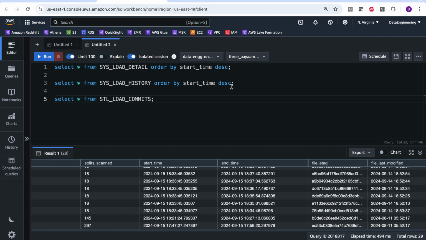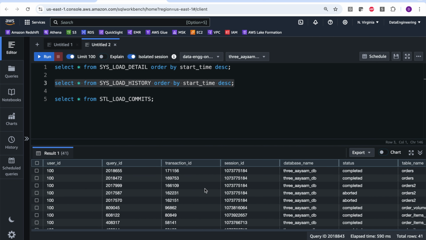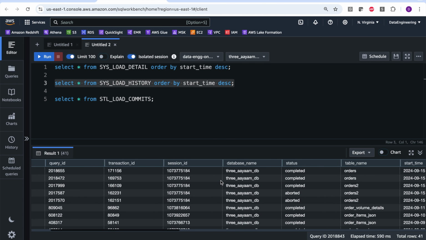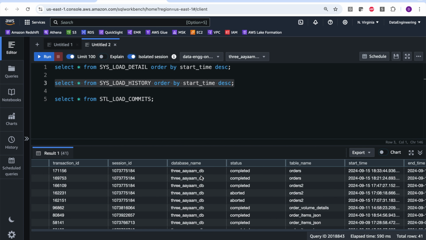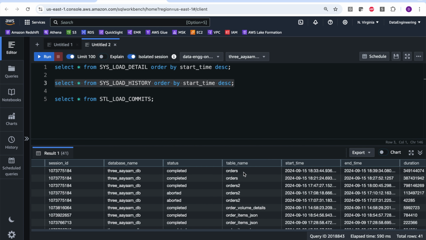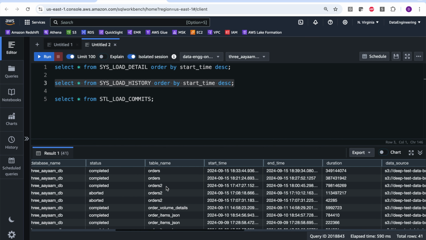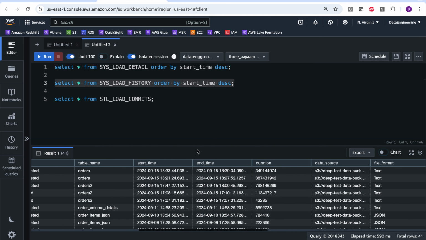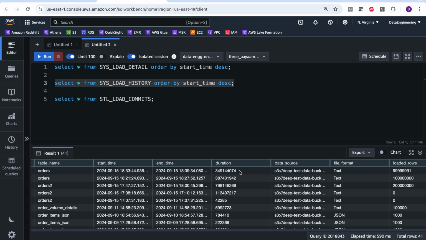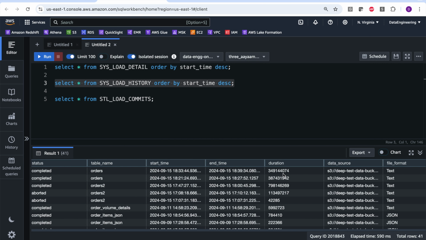of the instance. Now the other table is sys load history, and here you can find the information about all the loads that has already run. So currently we actually ran 3 loads, 2 on orders, and I had run the copy command on orders 2 tables also, and all of them got completed. And start time, end time, duration, this is in microseconds. So for this one took 349 seconds, and which was pre-split, and without splitting it took 387 seconds.